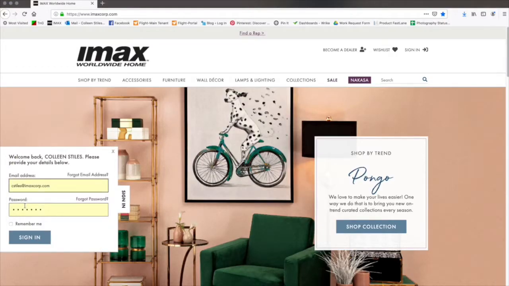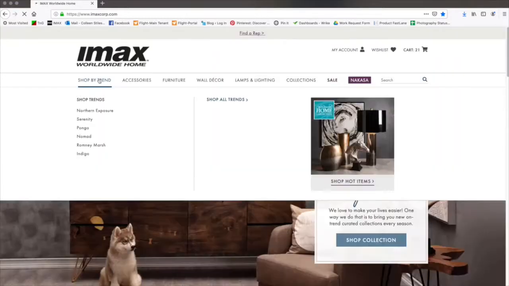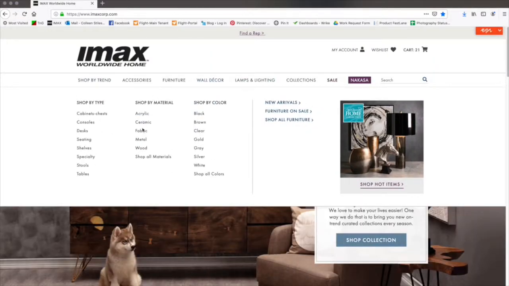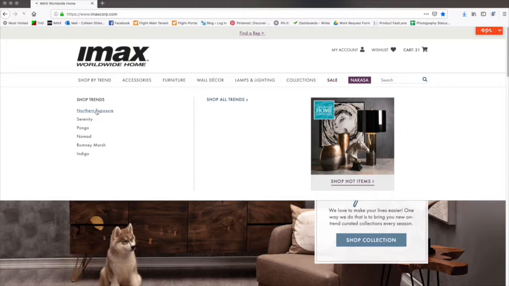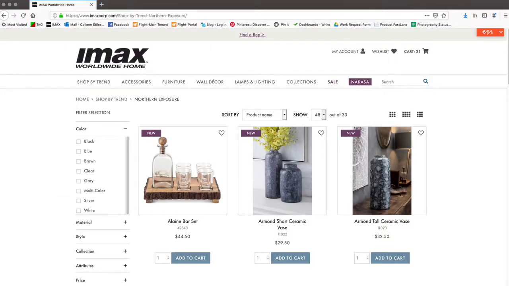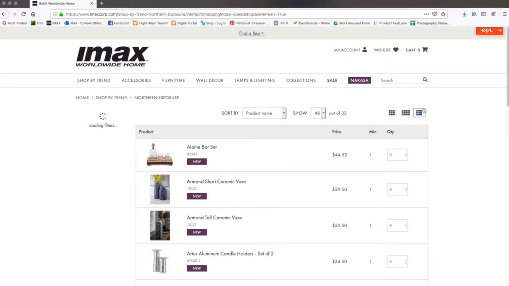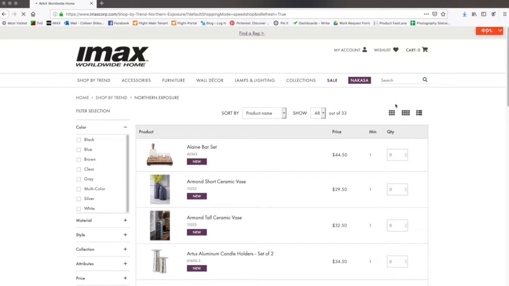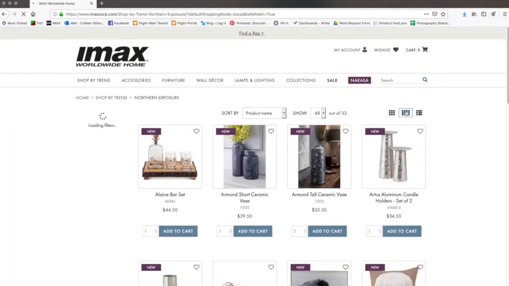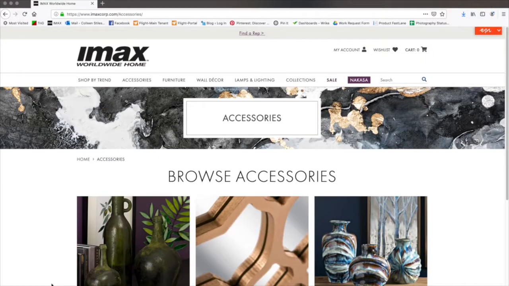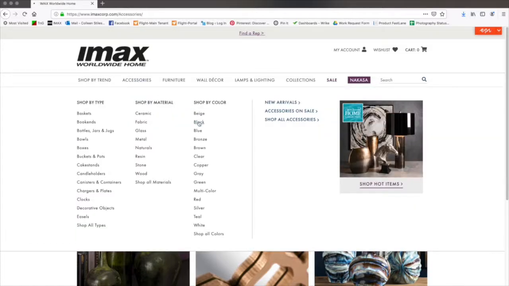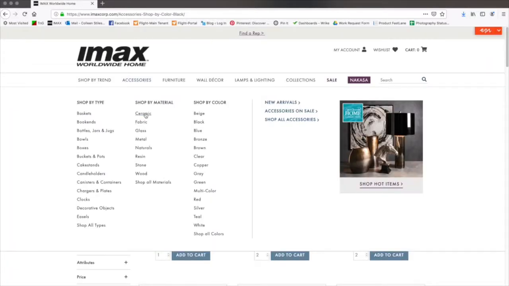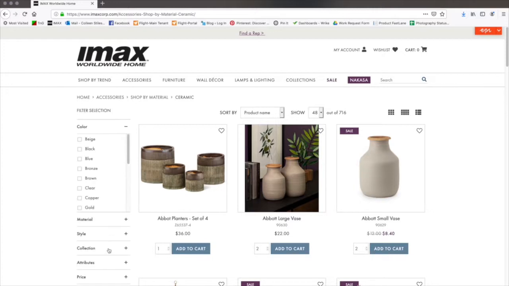Sign in with your email and password, then explore multiple ways to shop, including category, material, trend, and more. You can change the page layout from a list view to 3 product images across or 4 product images across. New, robust search capabilities allow you to shop by color, material, style, and more.